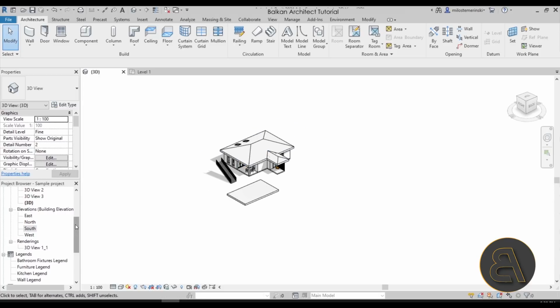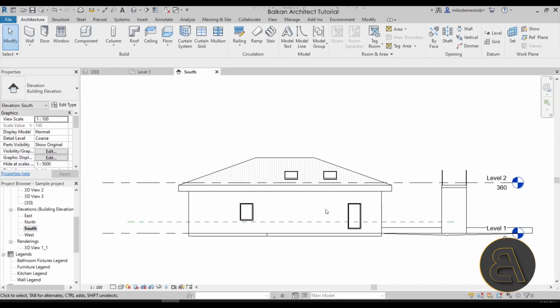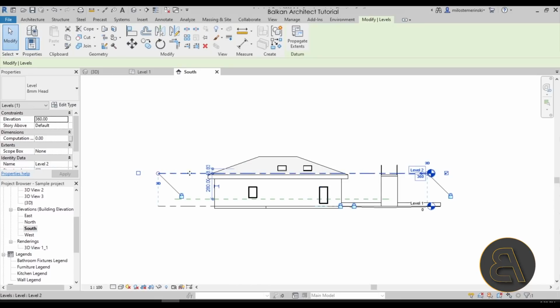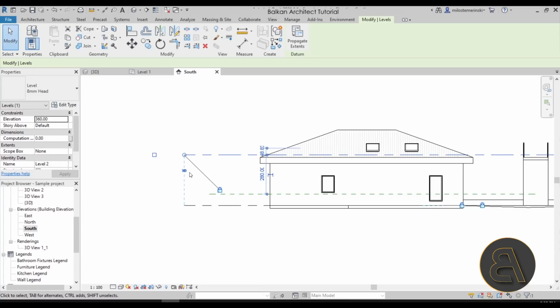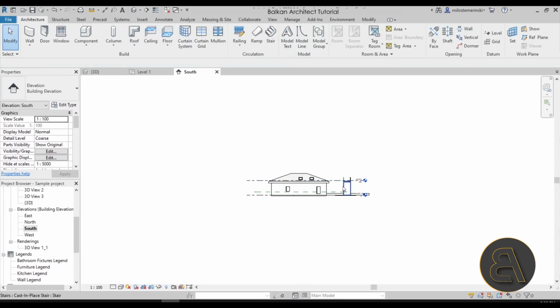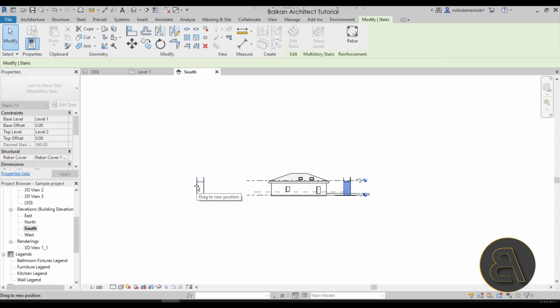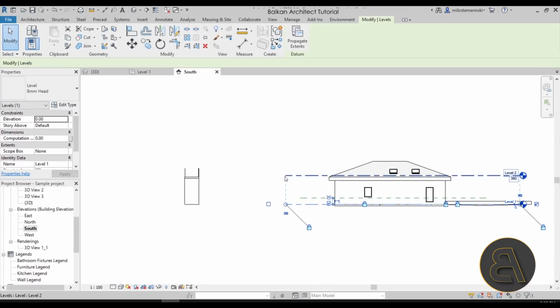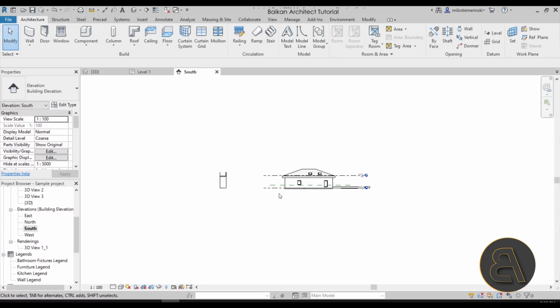I'm going to go here to the project browser and search for elevations. And let's just open up the south elevation. So here you can see that our levels are basically showing or they're encompassing with these lines the entire building. But let's say you have something a bit different. So for example, if I move this stair all the way out here, it's not going to be covered by these lines.